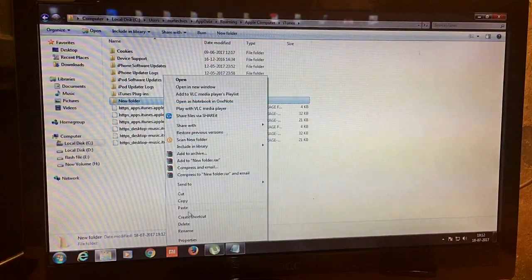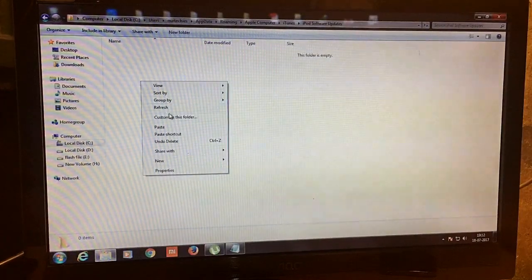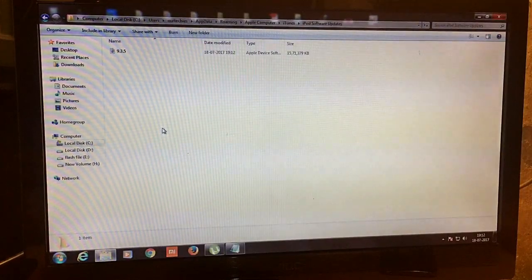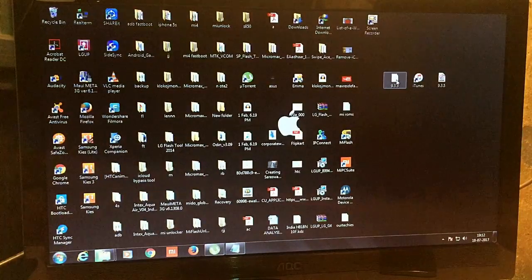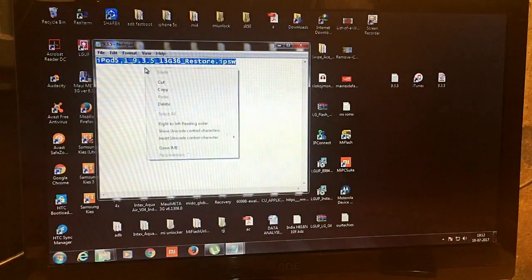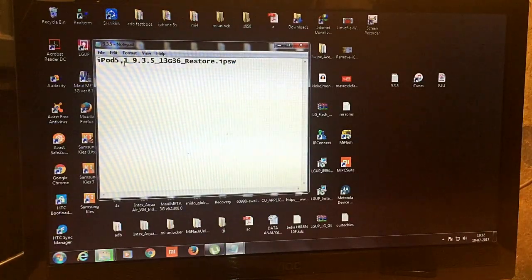Create that folder, then copy that file into that folder, as it is an iPod. That's why I'm copying this file into this iPod software update folder. So after copying it, just let it copy, and then rename that file to this specific name. And if you are doing it for iPhone 4s, then the file name will be different. You can check the description to get which name the file will have. Basically the file name will be iPhone 4,1, and everything else remains the same. I think the code will be changed, so you can check it out there in the description.